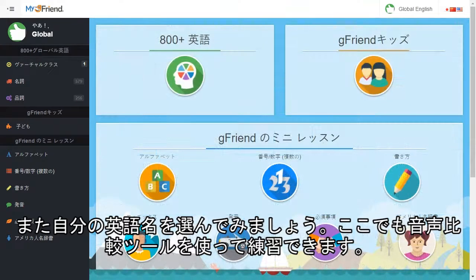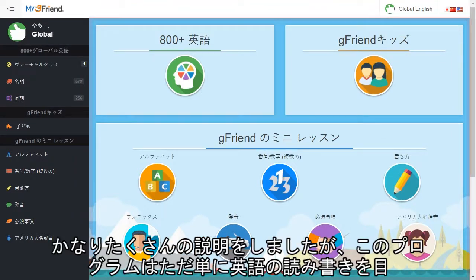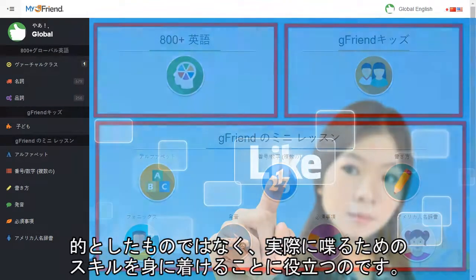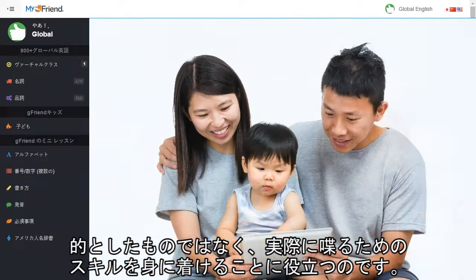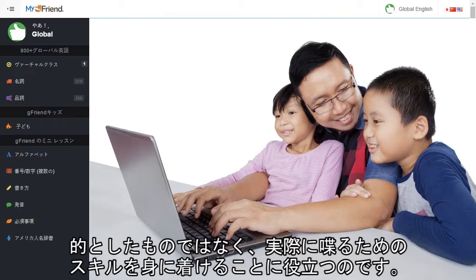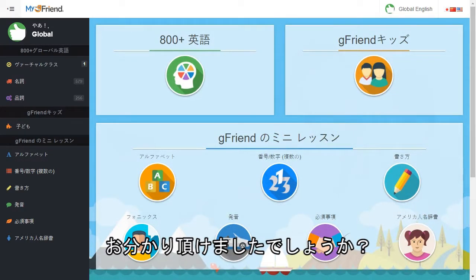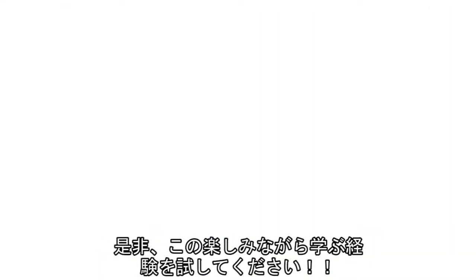Well, that's about it. It was a lot to cover, but all in all, you can now see the power of our program and how it can benefit you, or if you are a parent, you can see how you can ensure that your child actually learns to speak English and not only how to read and write. We hope you enjoy your learning experience.